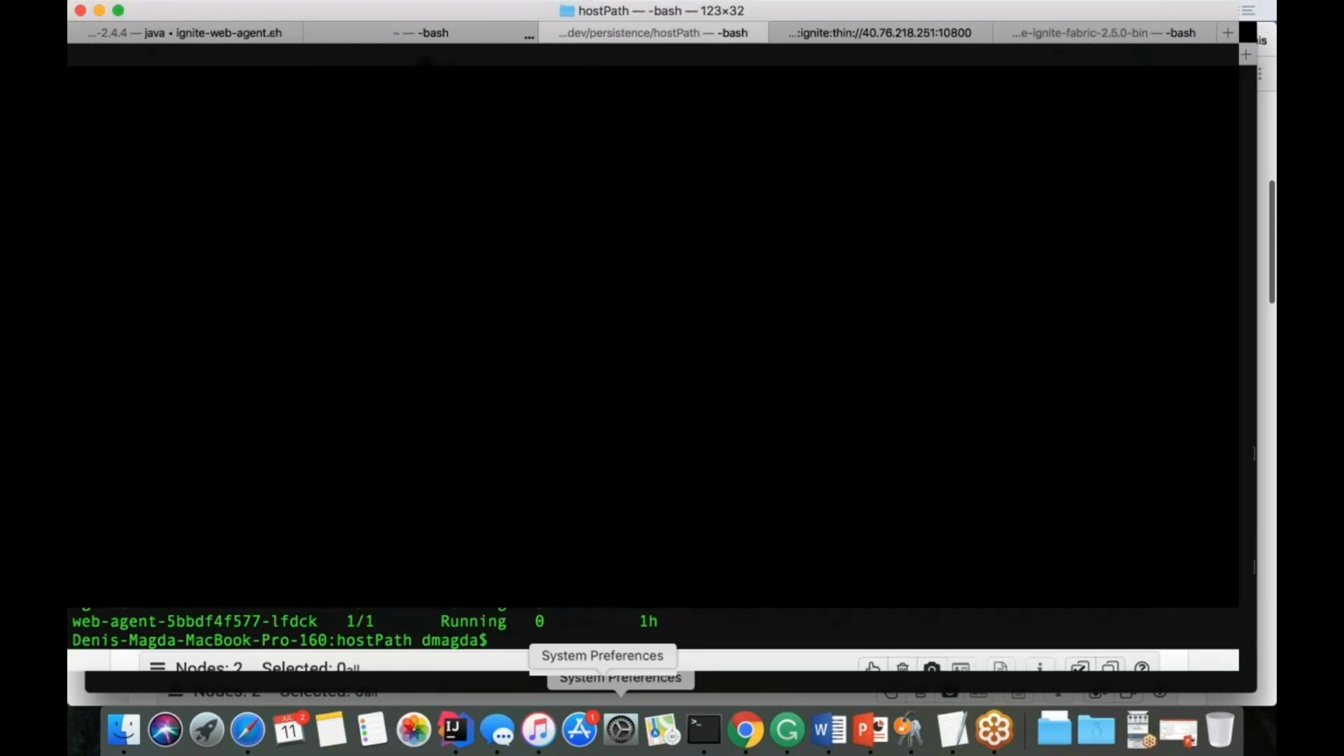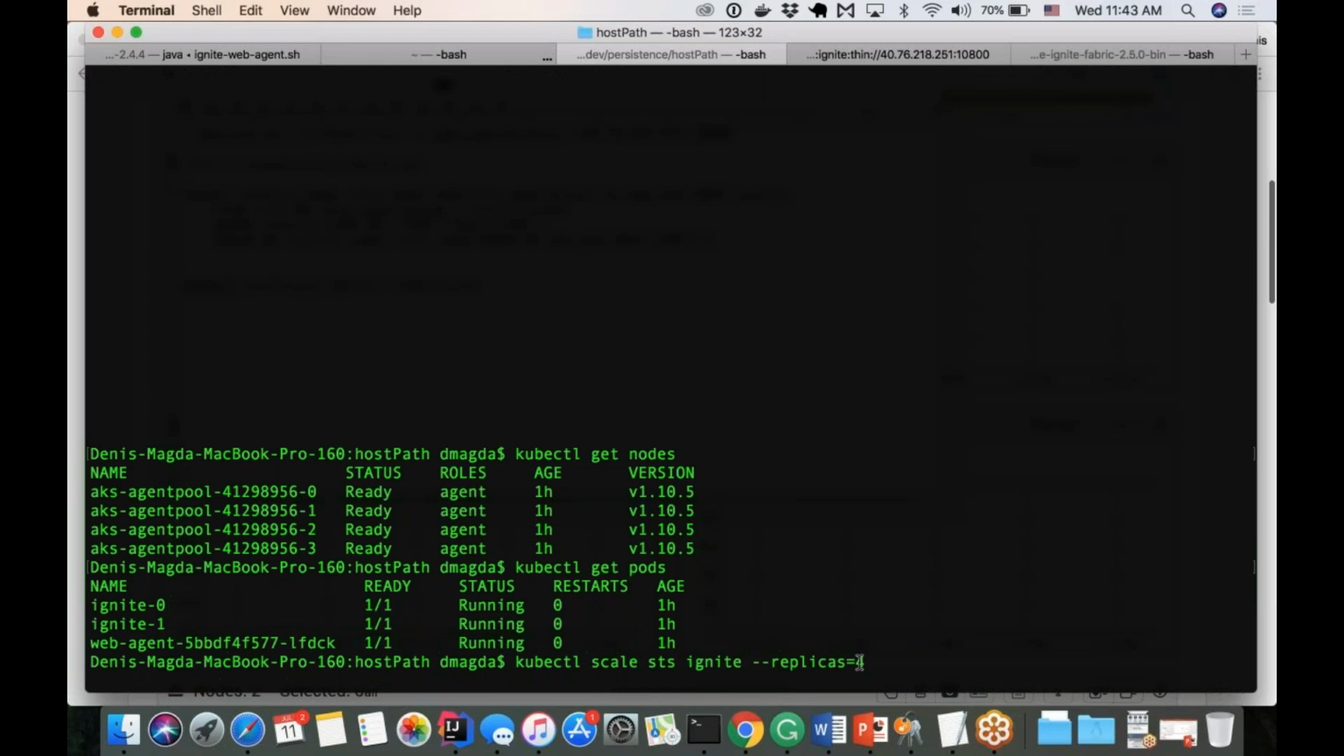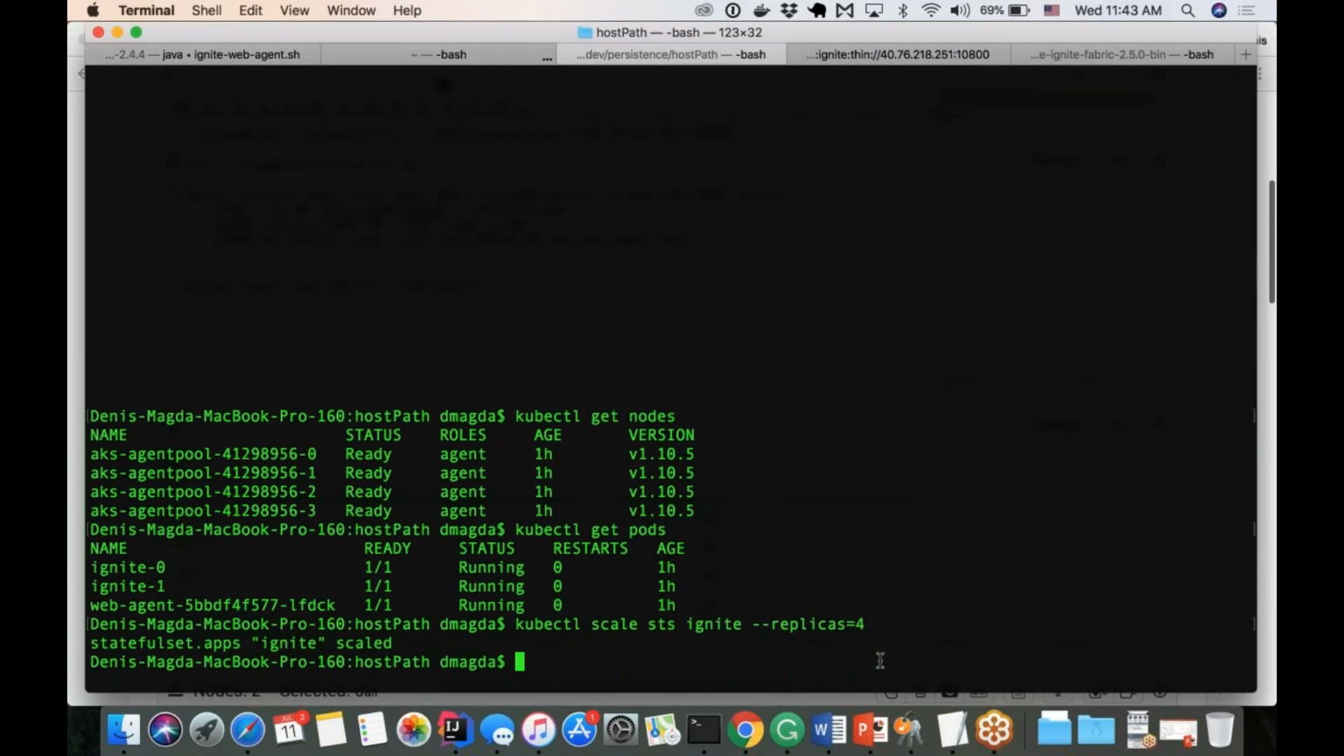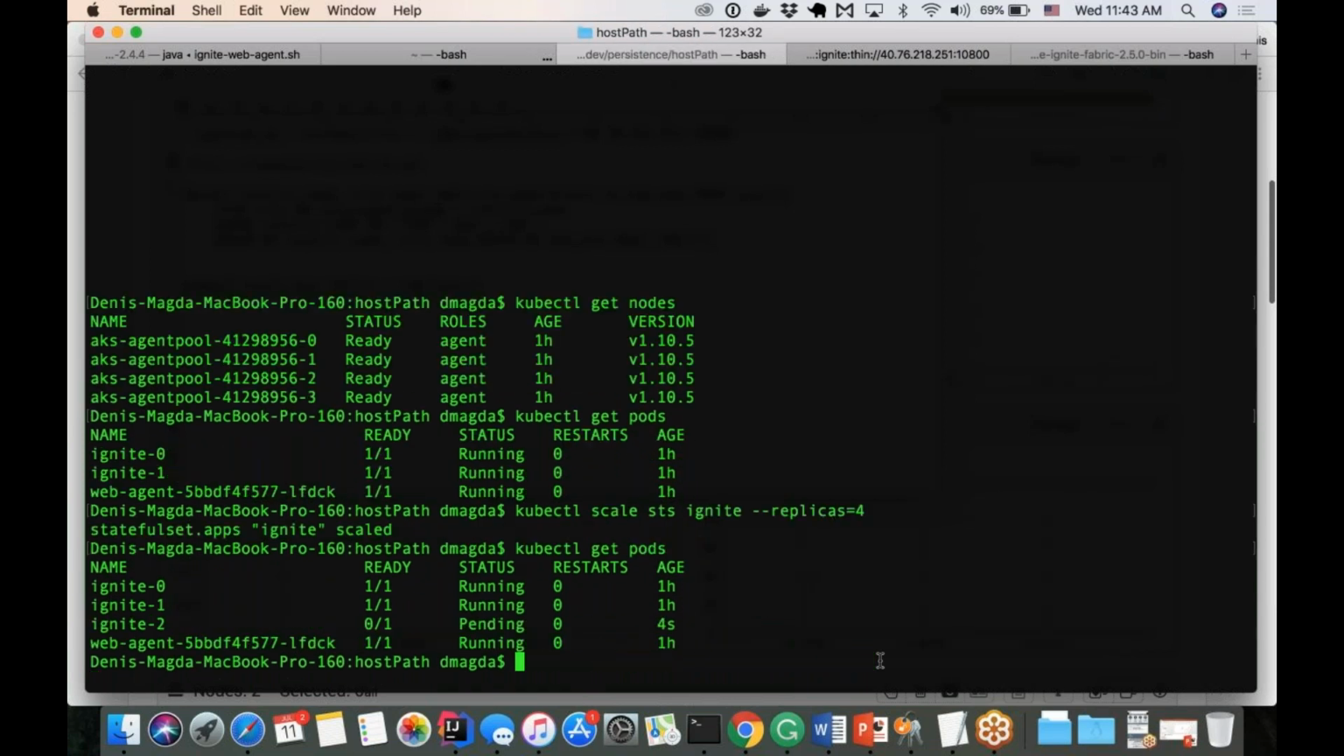I have 2 pods deployed, and I now want to scale my cluster to 4 pods, which will mean that I will have a 4-node Ignite cluster. I'm doing it in here, and now it will take some time for Microsoft Azure to get those pods started, but that's actually all.